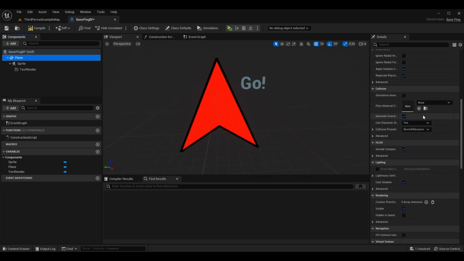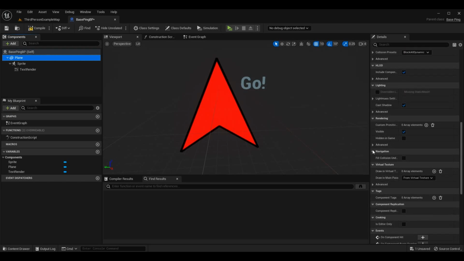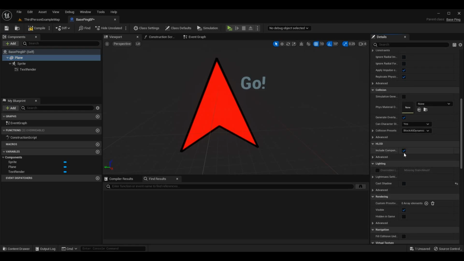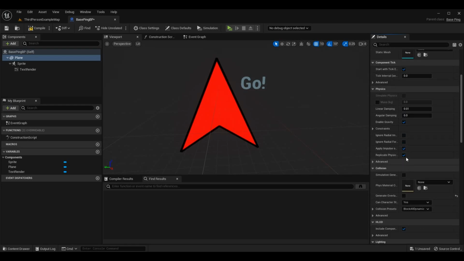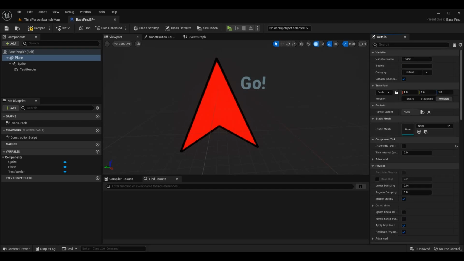You'll see I haven't changed any other parameters here, but really you should probably change anything that doesn't need to be happening, like cast shadow can go off. We don't want to generate overlap events. And we don't need to tick on this function or on this component. So just take away things that are going to make this object more complex than it needs. It literally just needs to be there as a placeholder.